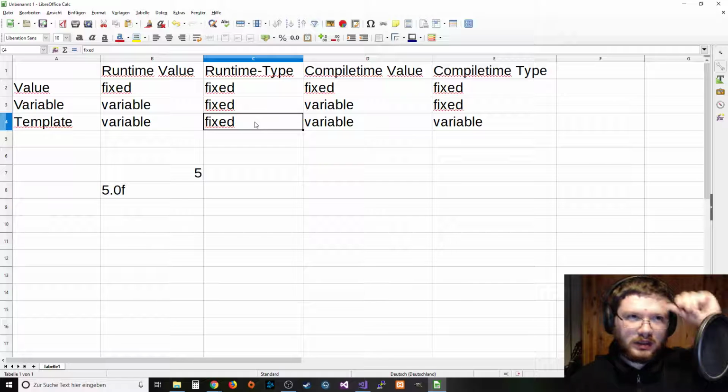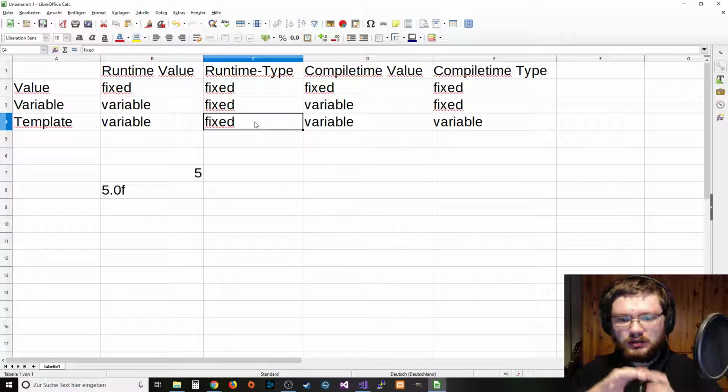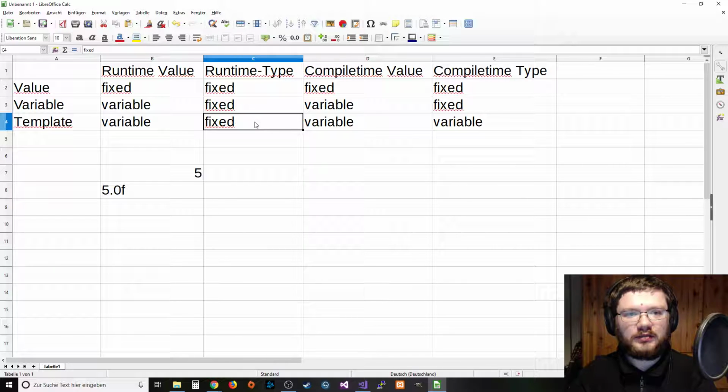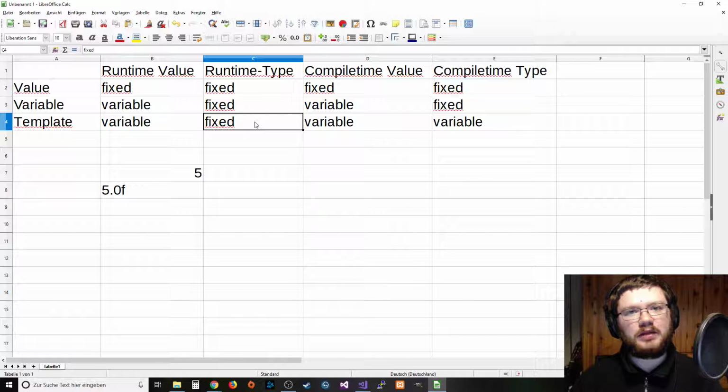I think a template type in Java is also variable, because the whole function is built at runtime. So if you build the function or the class at runtime, then your template runtime type could also be variable. But we are speaking about C++, and in C++ the runtime type is fixed.